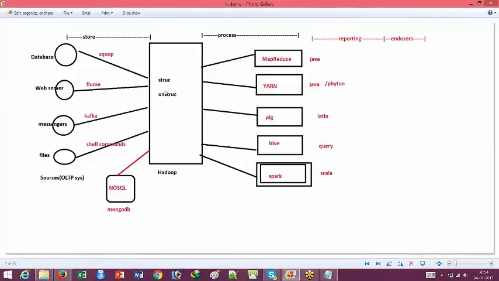NoSQL is one of the unstructured databases. Okay, so by using all these sources, we are loading data into Hadoop. Hadoop is capable of handling structured and unstructured data, huge information.